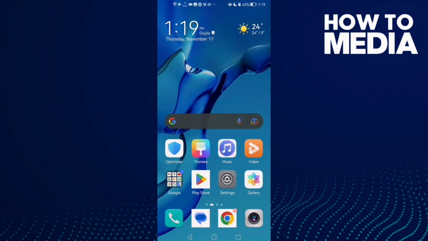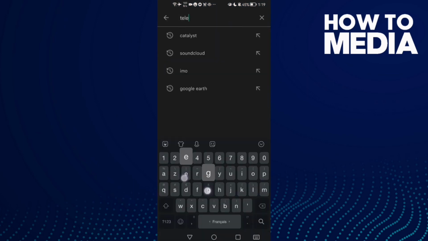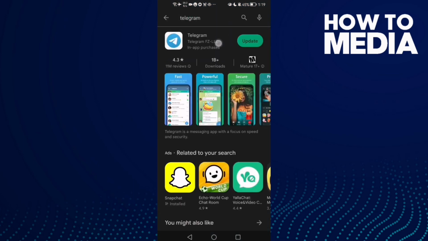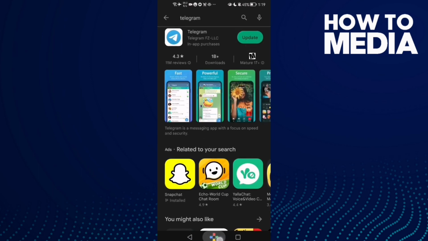Now just go back, check if there's any update here, and then just update your Telegram and your problem must be fixed.